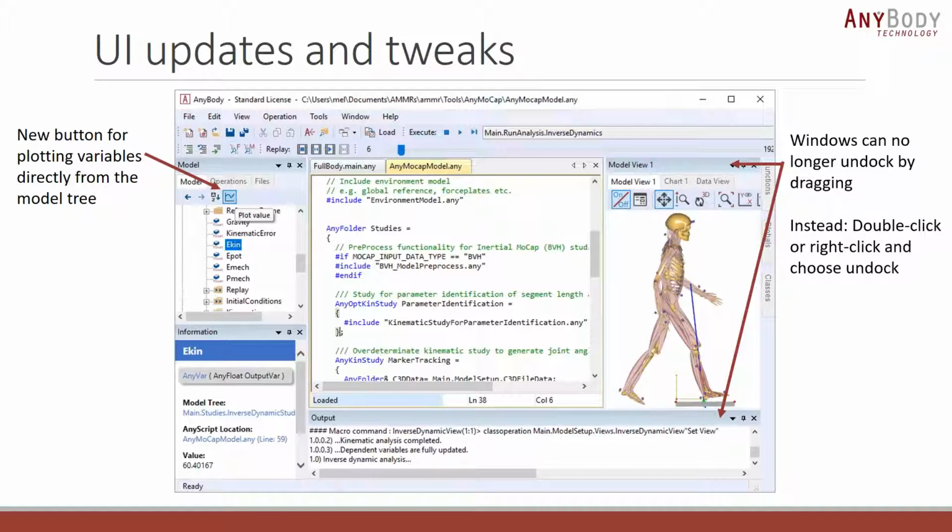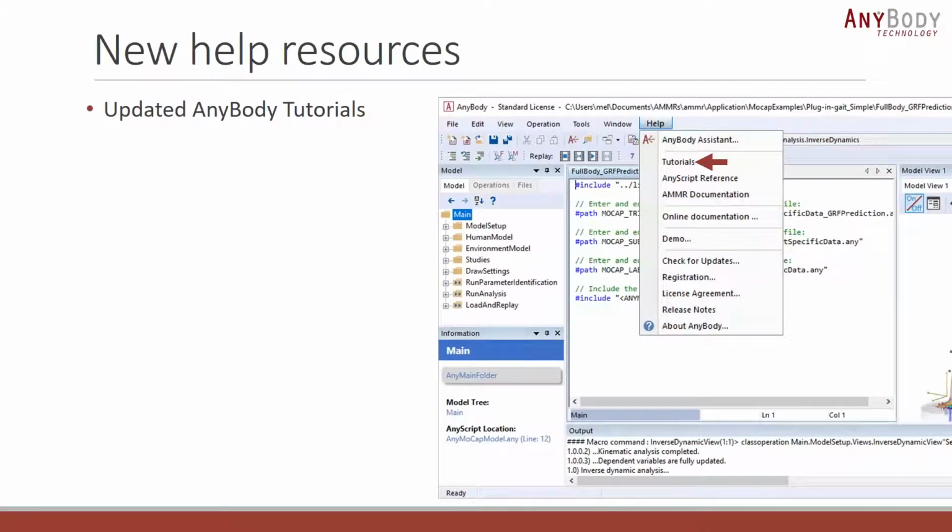Otherwise, you could right click it and select undock. And then finally, we have some updates to the editor itself. It now handles bigger files without a problem, and it highlights matching braces. So if the cursor is next to a brace, it will highlight the matching brace. And for people who are doing a lot of development and writing AnyScript code, this makes life a little bit easier.